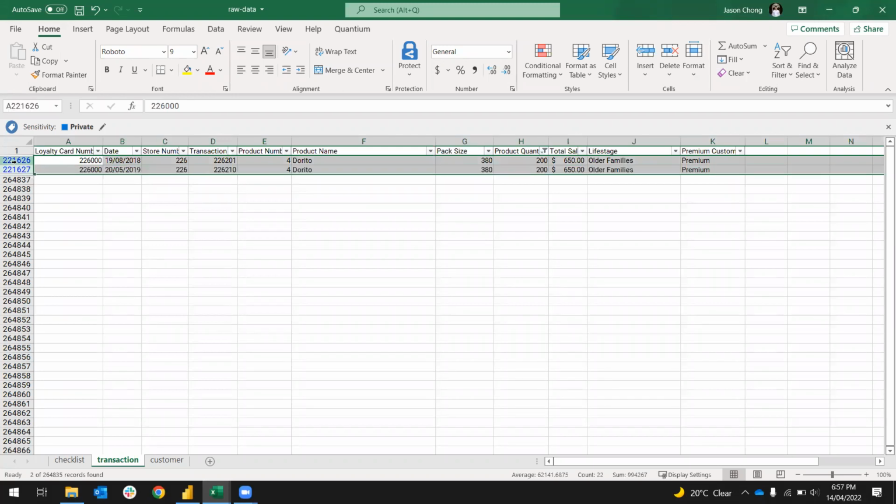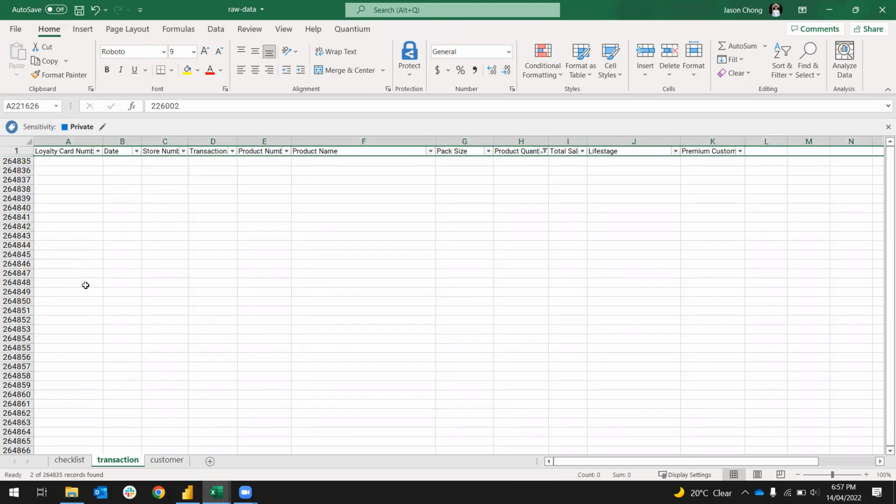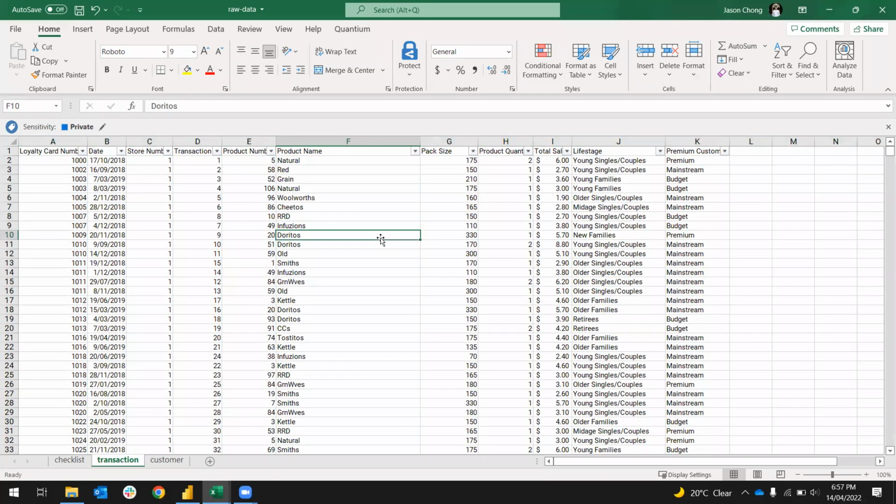So just highlight the 2 rows. Right click, and then just delete the row. Cool. All right, so that's mistake number 2. Last one.